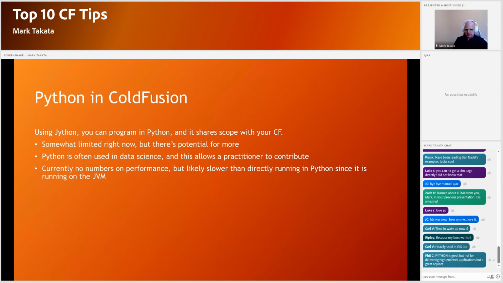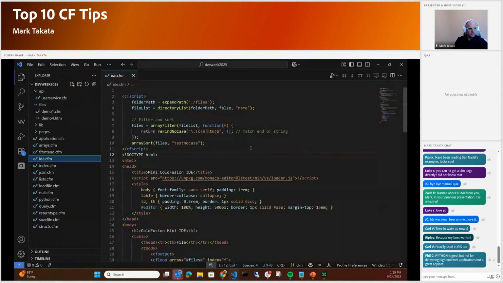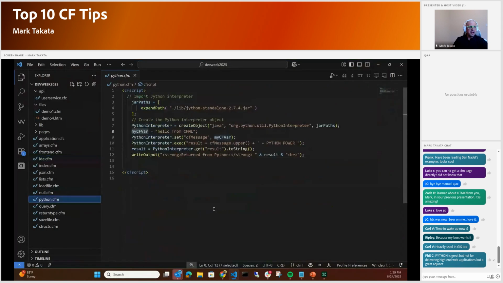Okay, so let's go ahead and I'm going to just do the code first. And literally that is all the code. And I'm using a new ColdFusion 2025 feature here, which is very fun and very useful.